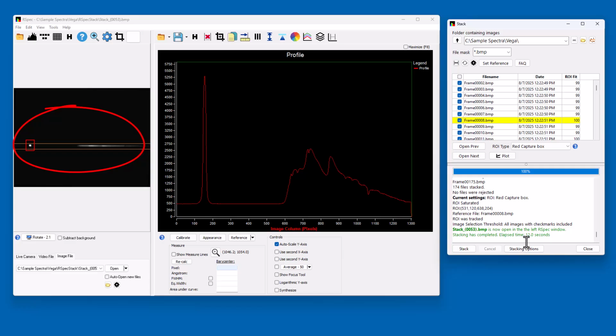So here's the thing. All stacking gets done in mono, which gives the best results. And RSpec automatically converts color images to mono, so there's nothing you need to do here to make that happen. Let's look over here at the spectrum. Do you remember how noisy that original image was? I don't remember half the time, and even when I do remember, it's hard to compare what's in my memory to what's on the screen.